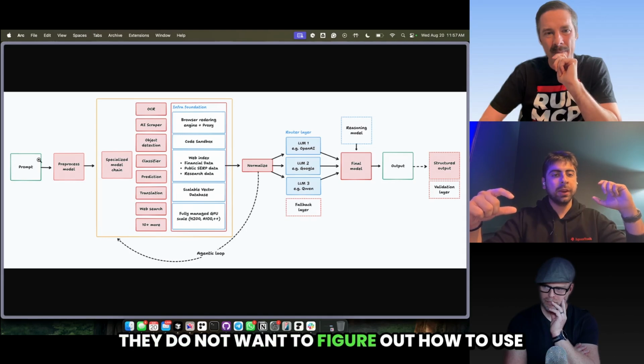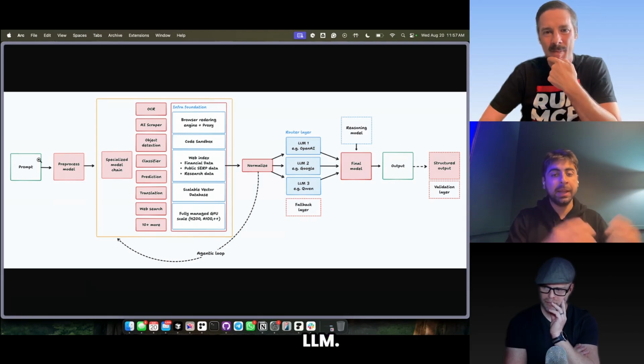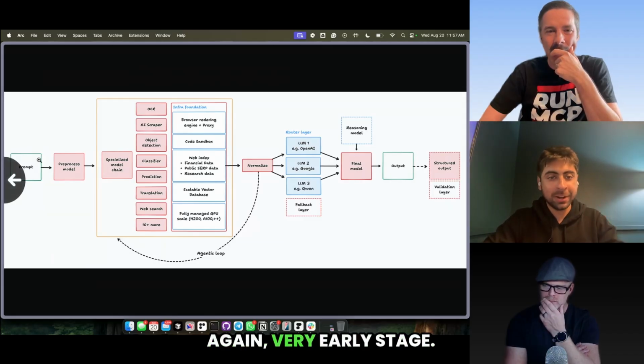They do not want to figure out how to use OCR. But they're really good at using an LLM. It just works with the LLM. Again, very early stage.